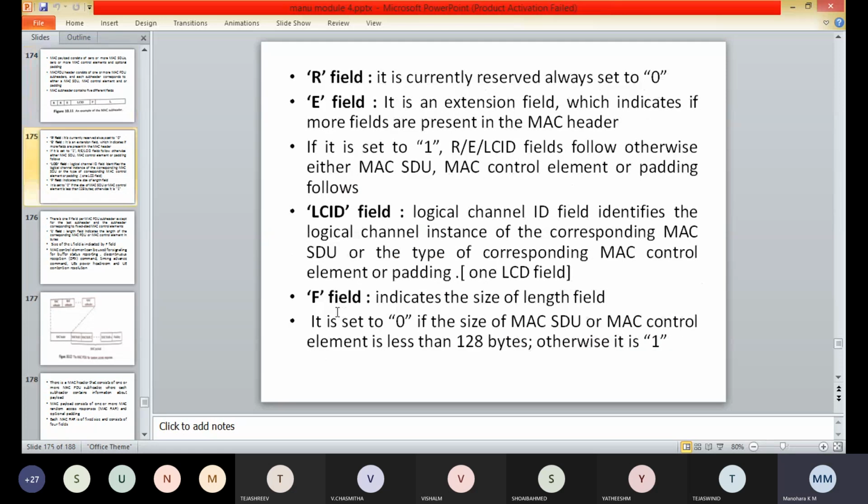The format field, F, will indicate the size of the length field. It is set to 0 if the size of the MAC SDU or MAC control element is less than 128 bytes. Otherwise it will be 1. There is one F field per MAC PDU subheader, except for the last subheader and the subheader corresponding to a fixed-sized MAC control element.